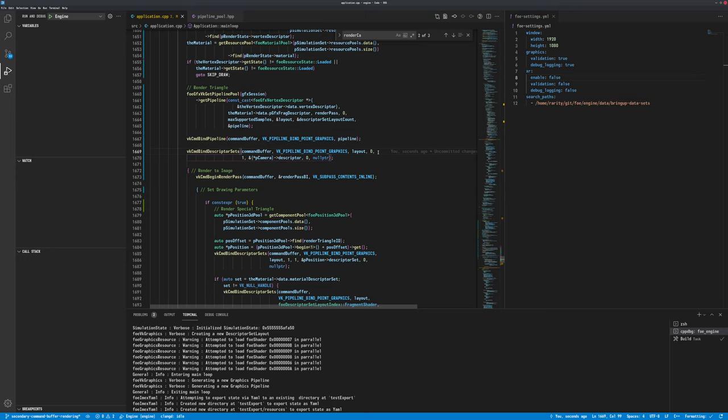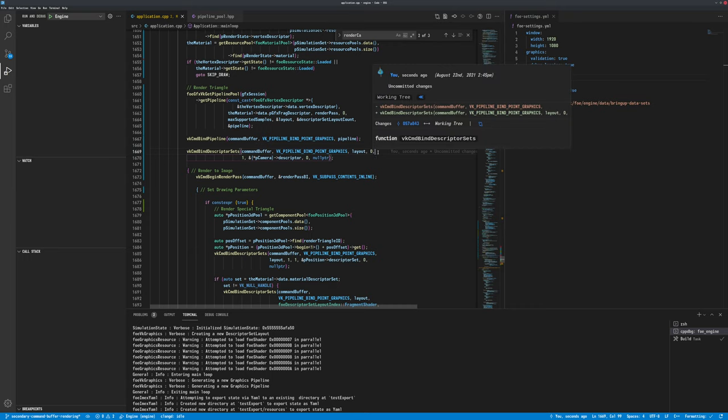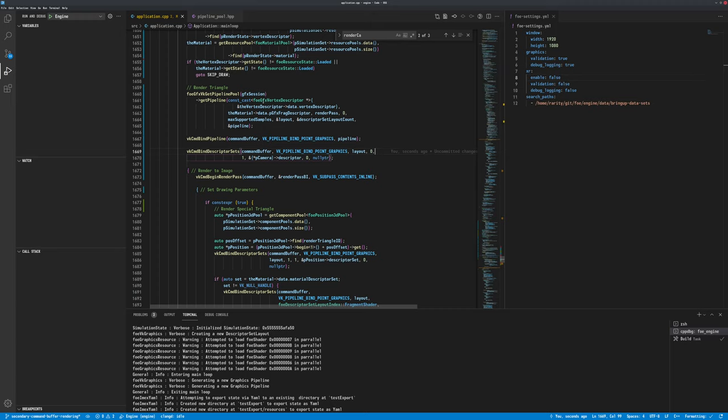It's been an hour, so I'm going to take a quick break, get a bit more water, and I'll be back to work on the dummy pipeline for setting camera data, viewport data.